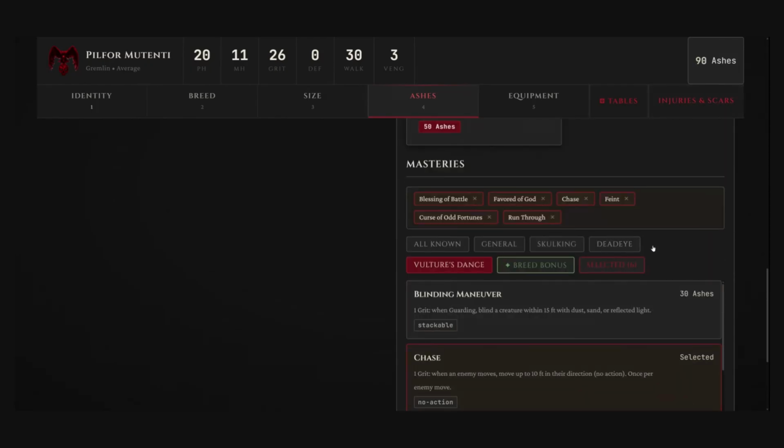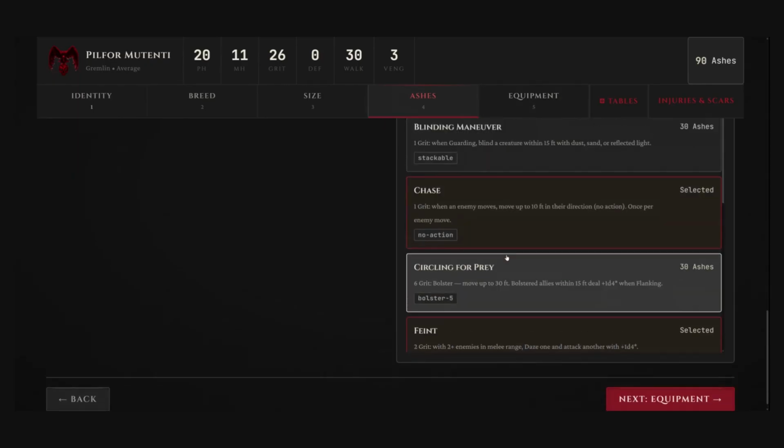Yeah, which is great with Chase. When you get an automatic move when an enemy moves, you can use Run Through combined with that. You're getting free hits. Correct. That's actually really handy. Get every advantage you can get.